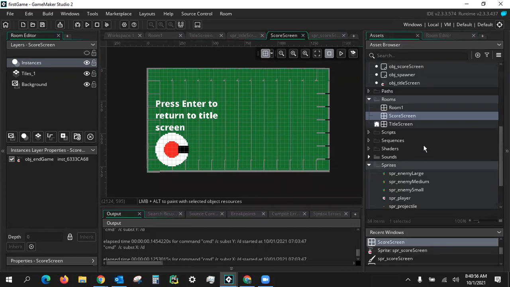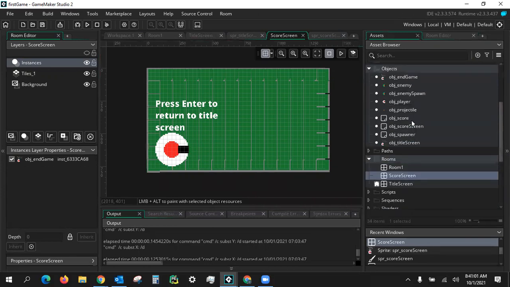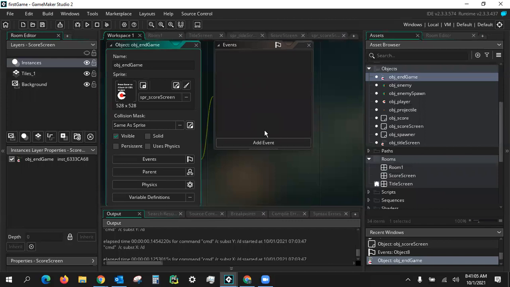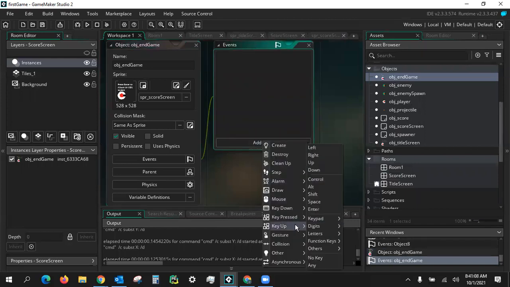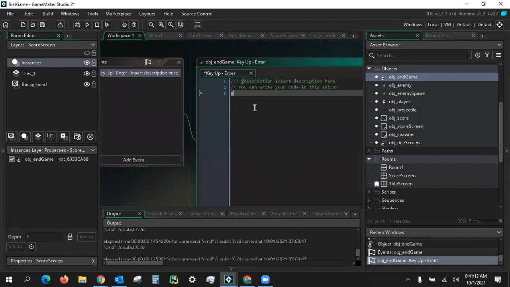Let's go ahead and for that object for endGame, we go ahead and add another key up event for enter. And this is we're going to have game_restart. This will throw us back to the first room by restarting the entire game. All right, we've got that there. We're good to go. Everything looks good.